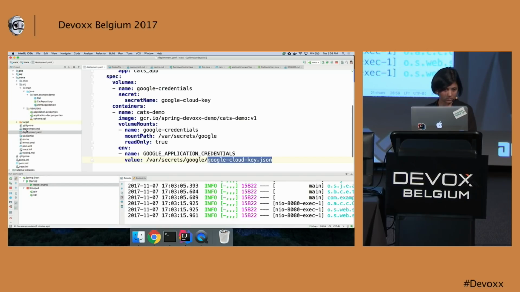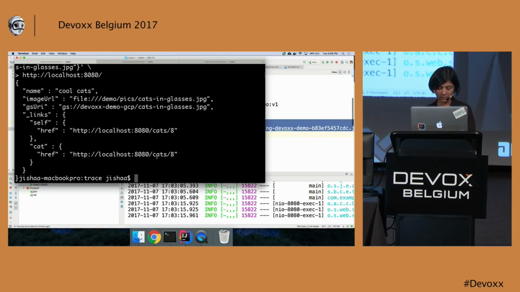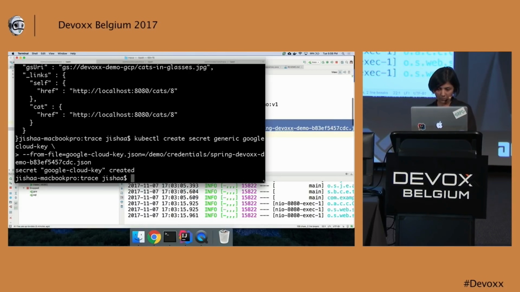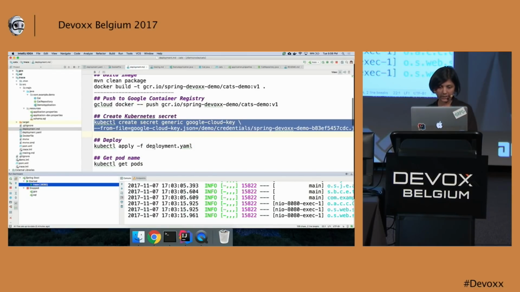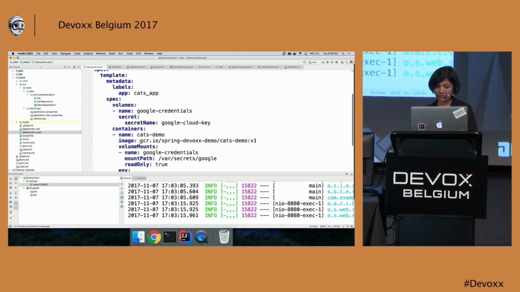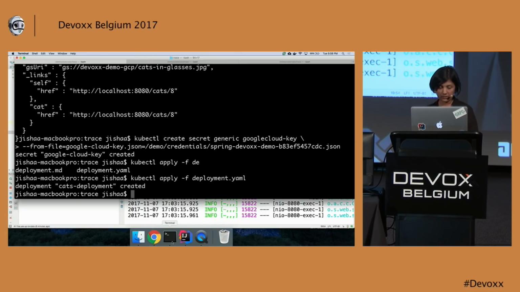So let's go back here. We're actually creating a key, which is named Google Cloud Key, but we also present the path. Here is the Google Cloud Key.json that I showed earlier. So we created the key, and now here's the deployment YAML where we reference the image, the cats demo v1. So, apply that YAML, and that will actually get our containers up and running.